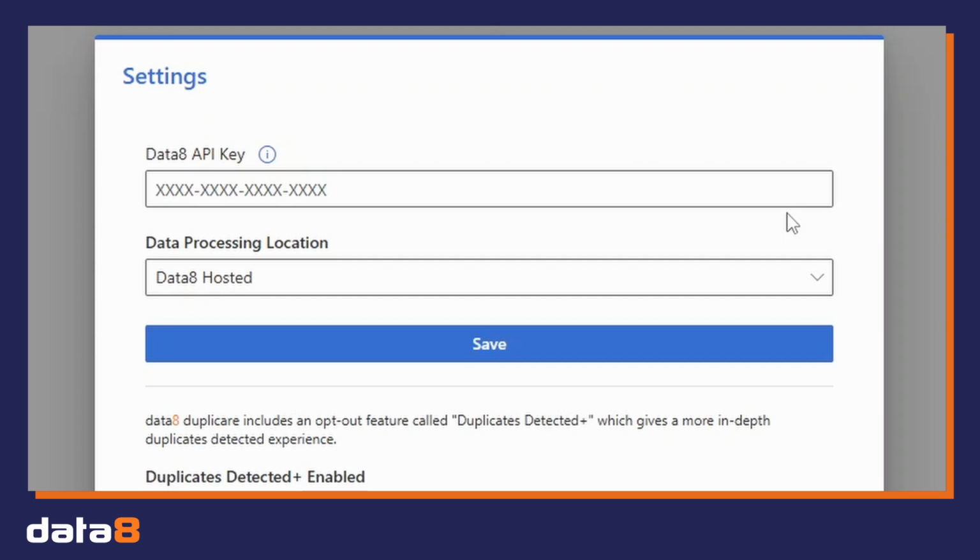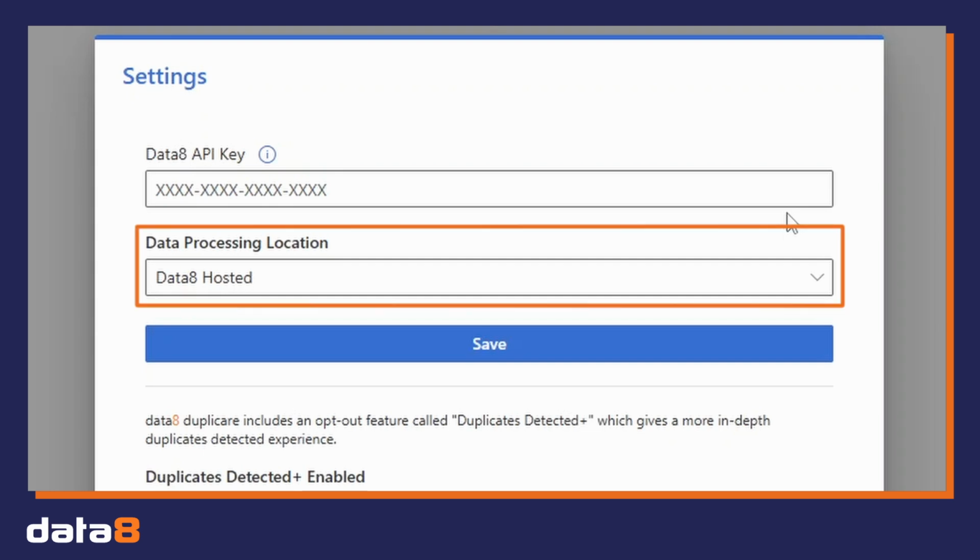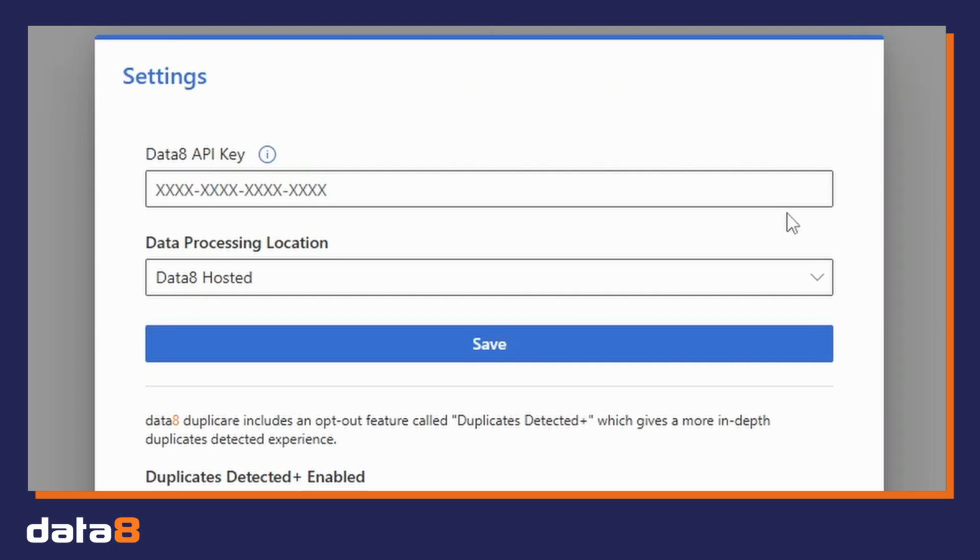You can also control where your data is processed. The Data Processing Location setting allows you to select the region where external data processing will occur. By default, processing takes place in Data8 data centers. If you require additional processing locations, please contact your Data8 account manager.